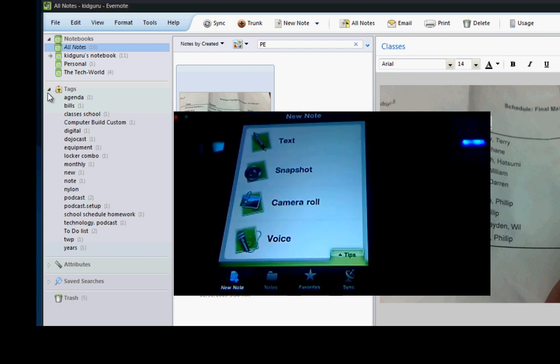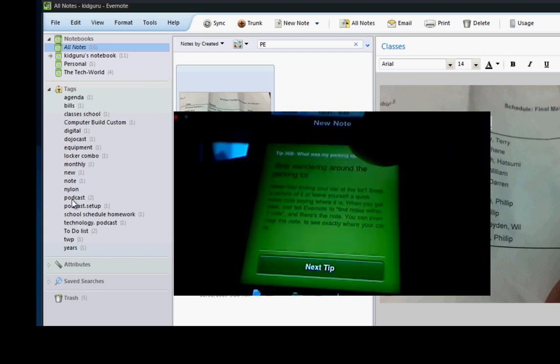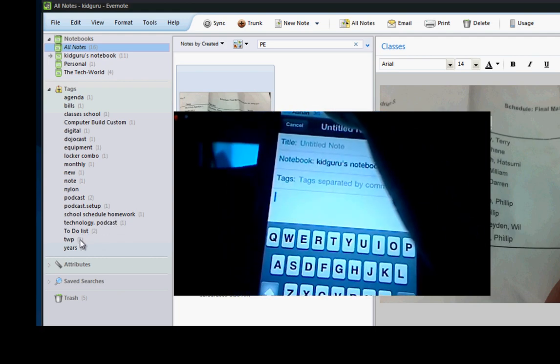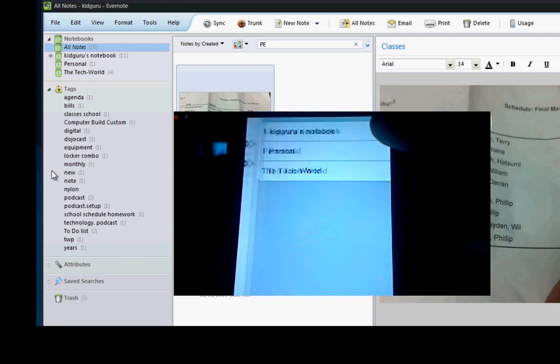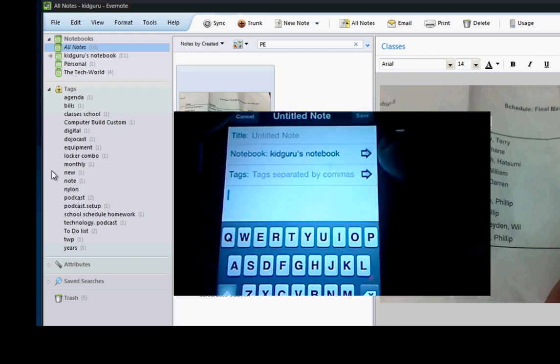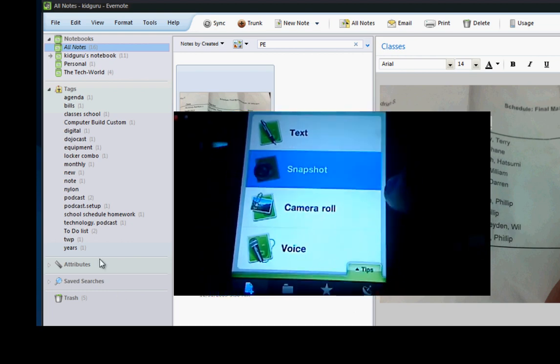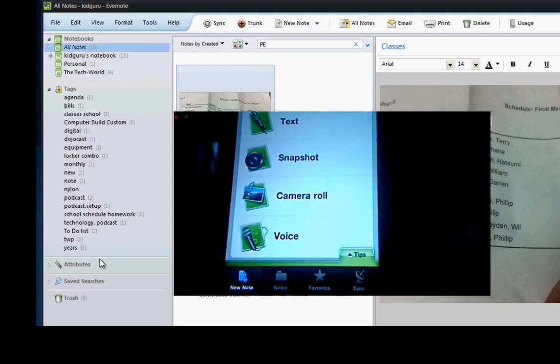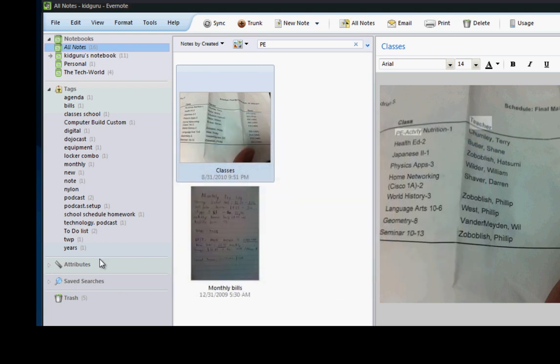You can add tags to your notes. So you can see here, I have some stuff like bills, monthly podcast setup, school schedule, homework, to-do list. It's really, really great if you want to get productive and start organizing your notes, even if you're like a video blogger and want to organize notes for a video, or for your new channel, or you're starting a website. You just want to have one place to organize all your notes.